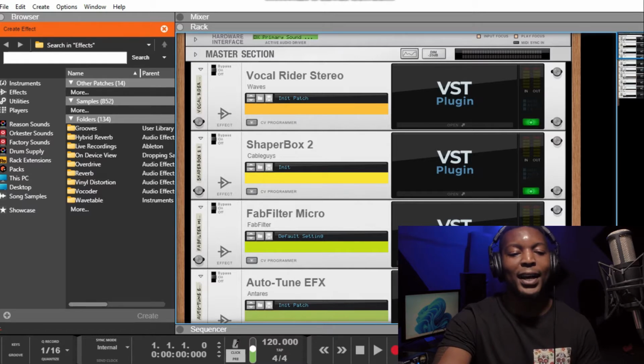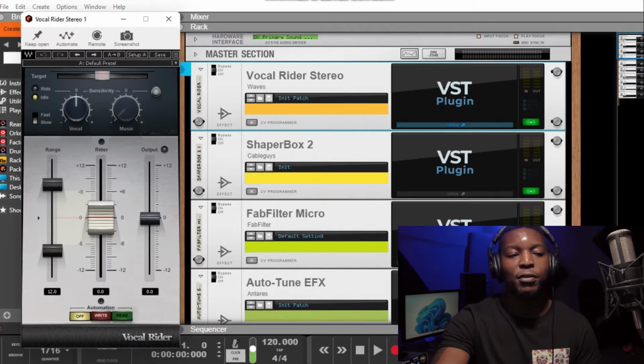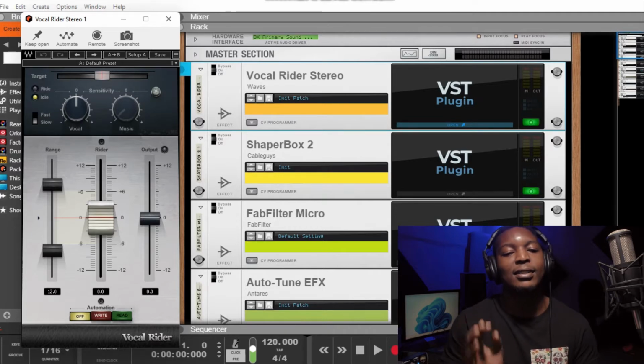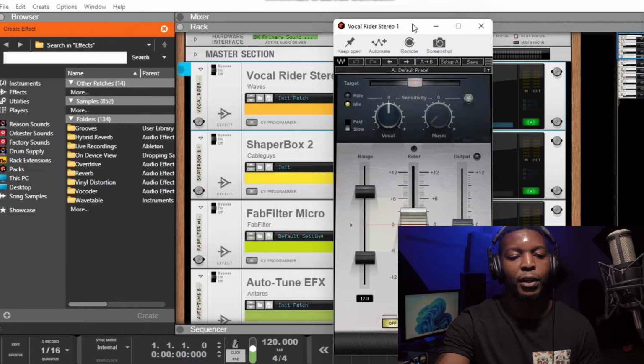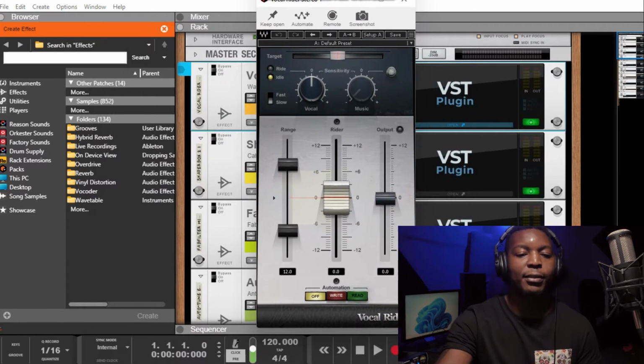Alright, so the first plugin that I'm gonna show you is the Vocal Rider. It's from Waves. You install Waves and you go ahead and search into your plugin insert. Vocal Rider is definitely going to be there. There we go. So here is the Vocal Rider.